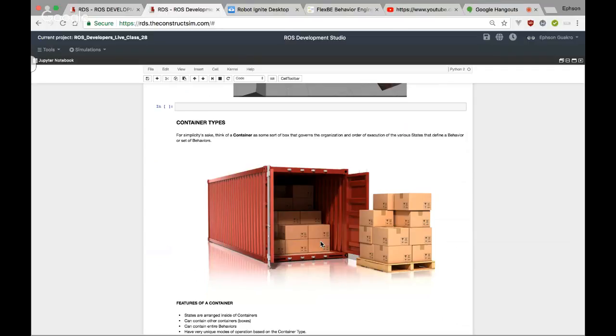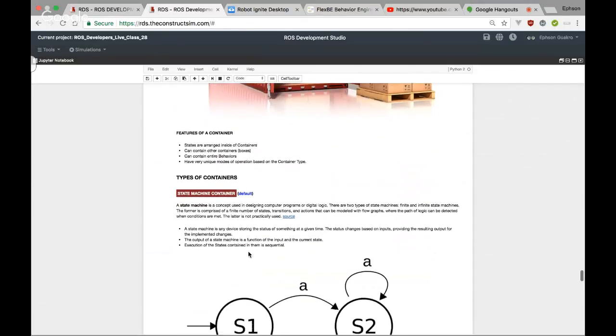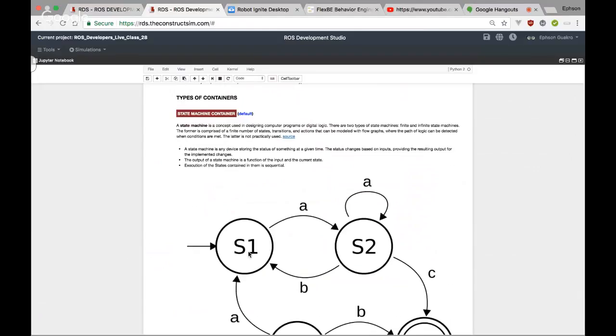And then you can think of these boxes as individual states or containers themselves, because when you look at the features for a container, you know that they can contain other containers, or in this case, boxes. And then they can also contain entire behaviors. But then one thing that differentiates them is that each one has a unique way that it operates. So for example, we look at the state machine container that we've been using. By default, what we've been using is the state machine container.